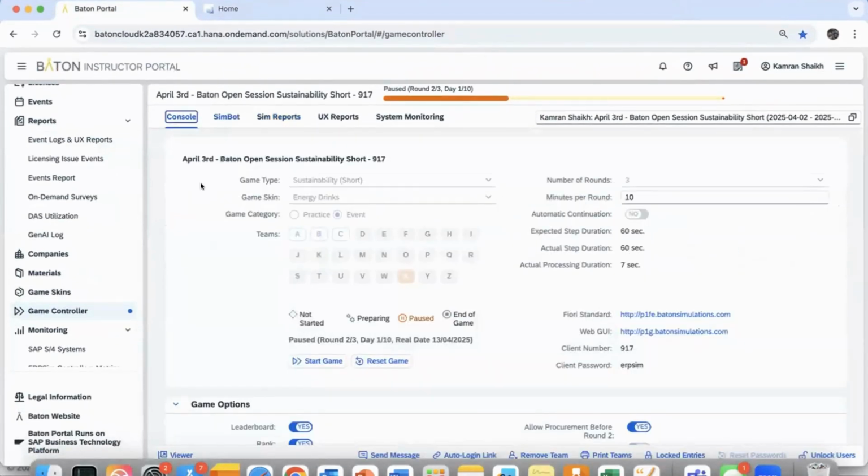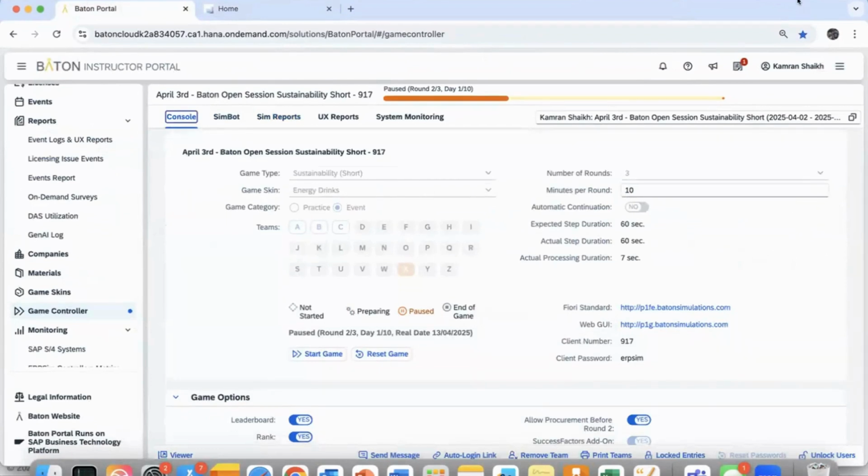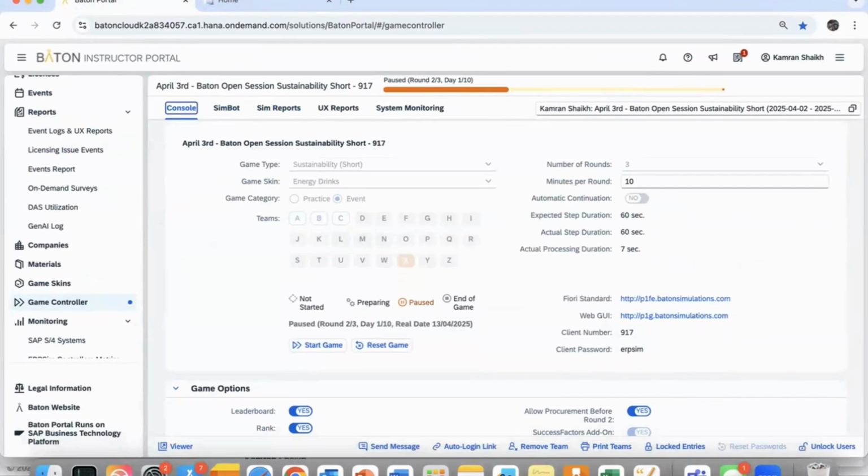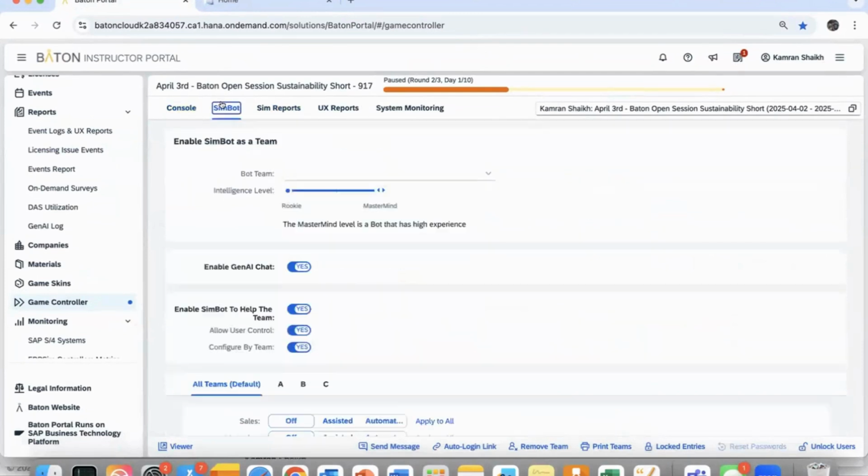Good question. I should have shown this to you because I actually did it, and you're all instructors, so why not? In the Simbot tab of the console, you'll see the GenAI chat is available to you. It's available whenever the sim is paused. So either pre-round or during the game, the sim just has to be paused for it to show.